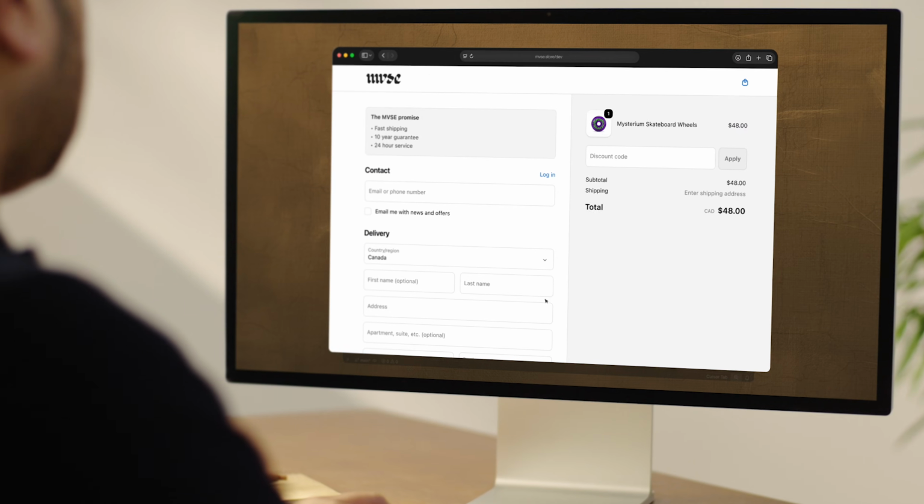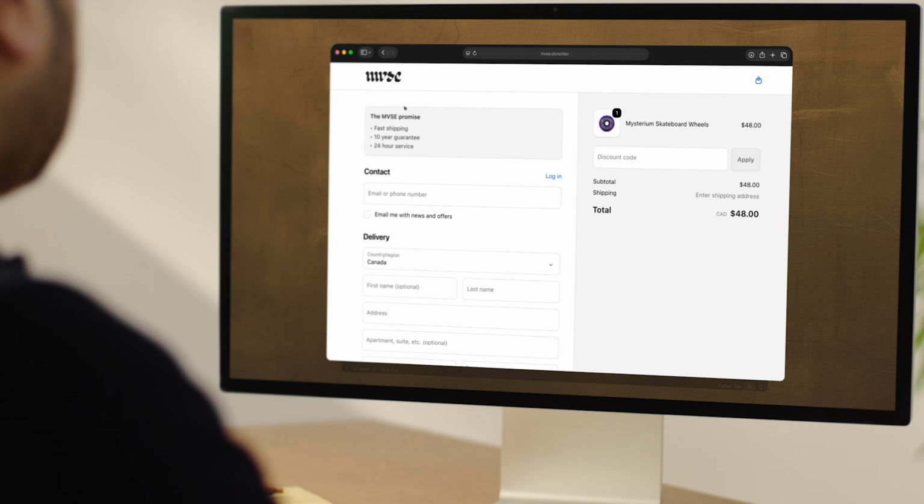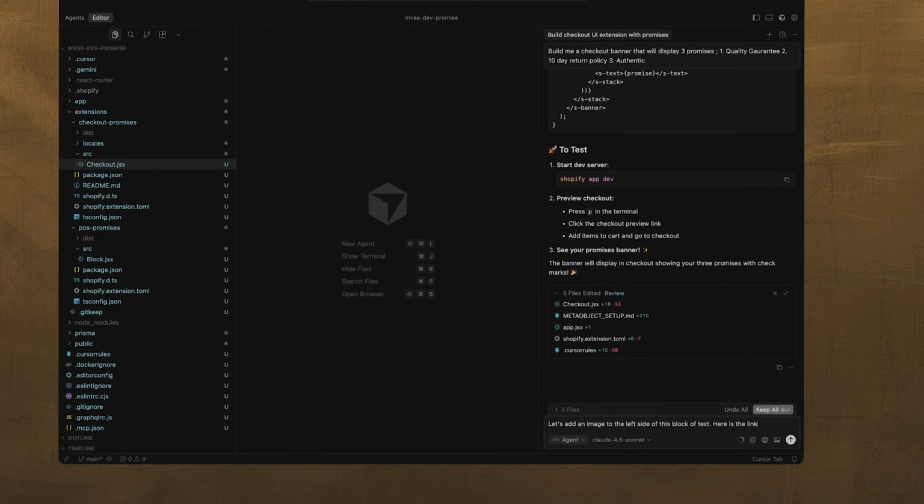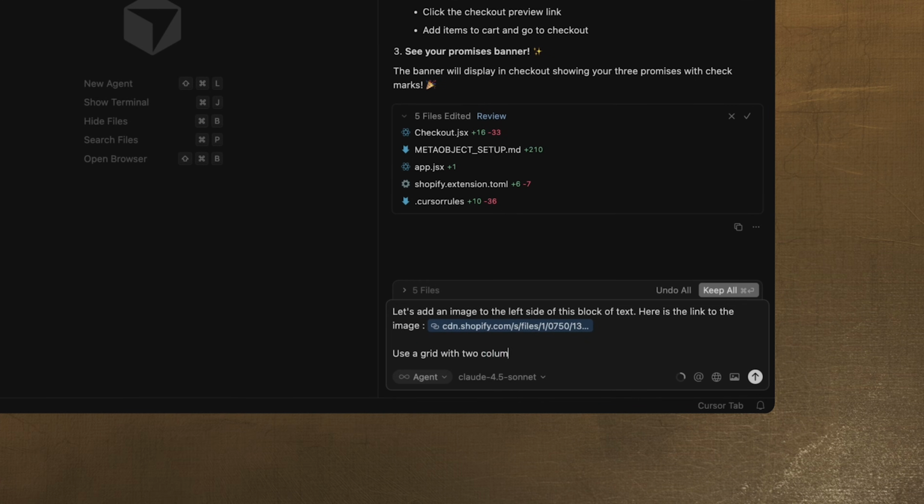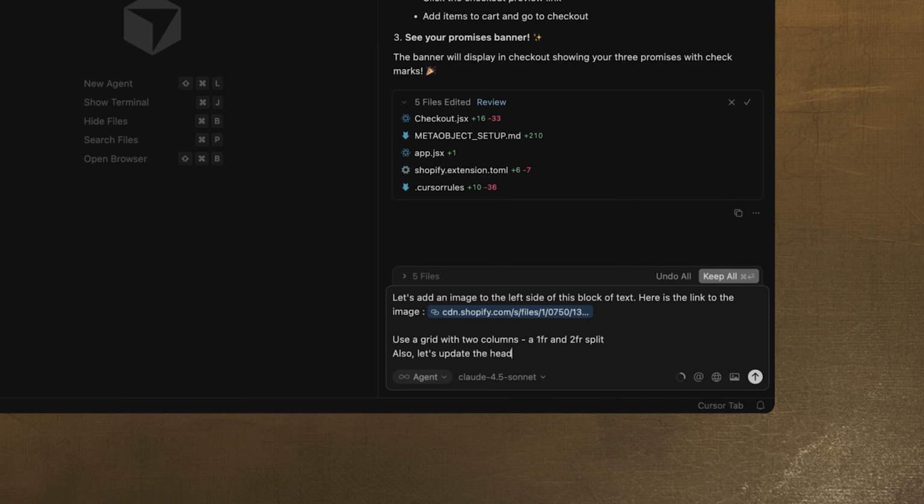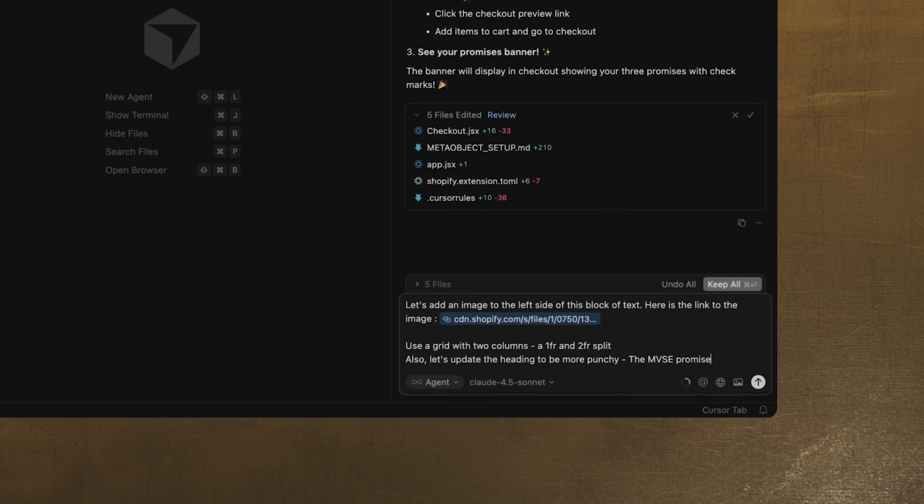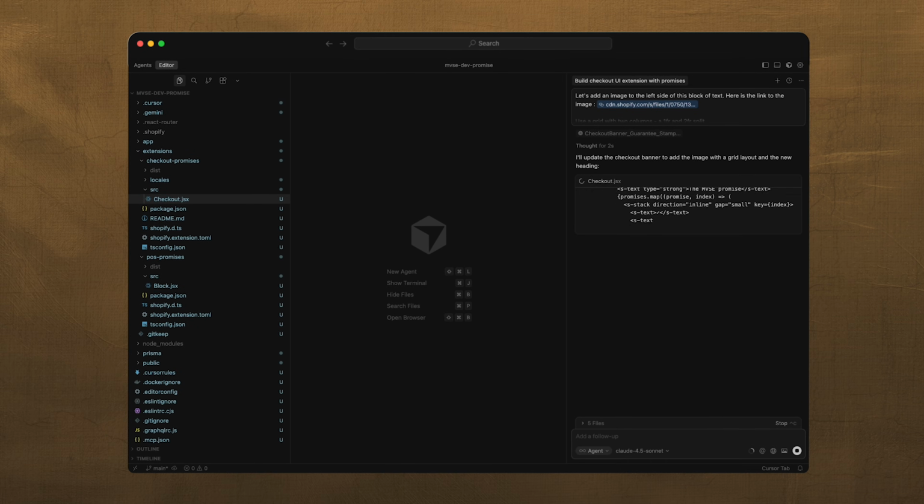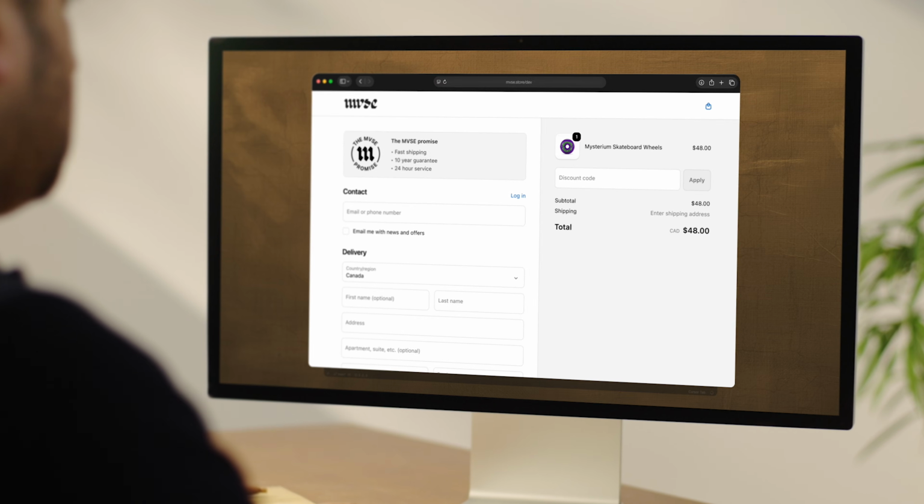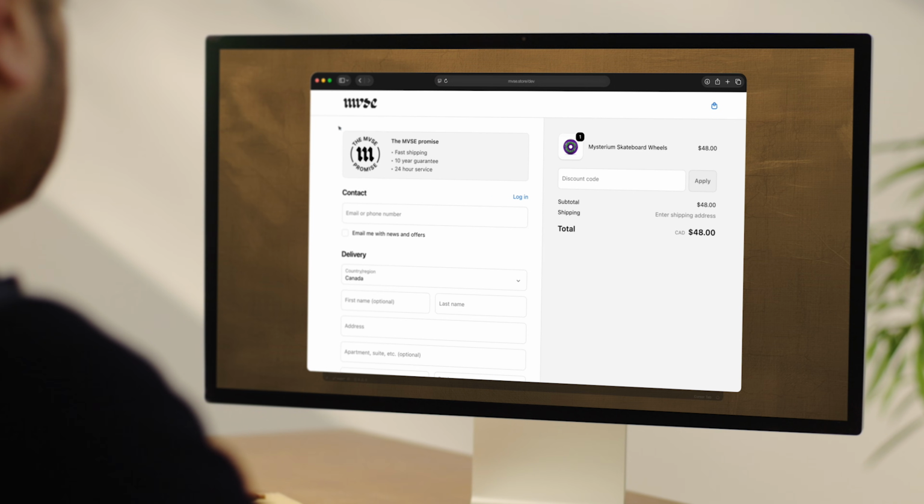All right, that's not so bad, but I think we can zhuzh this up a little bit. Let's add an image to the left side of this block of text. Here is the link to the image. Also, let's update the heading to be more punchy. That looks much, much nicer.